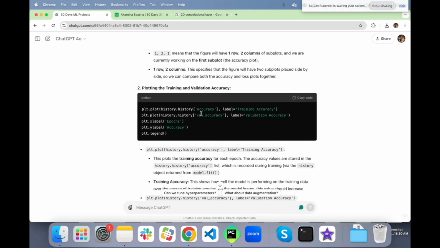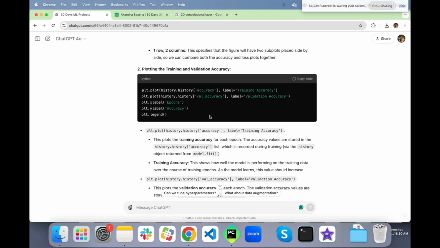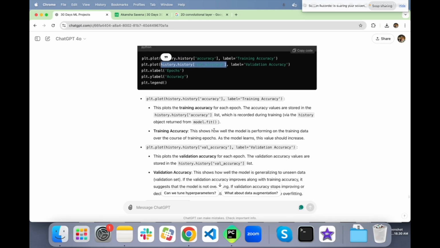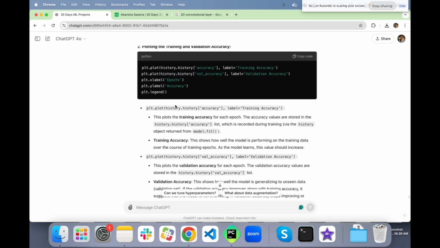Let's build it. So this says that we are going to use the accuracy from the history that we have predicted, and then next we are going to get the validation accuracy. So this is going to be the actual accuracy, and this is going to be for the validation accuracy. Let's see if that is right.